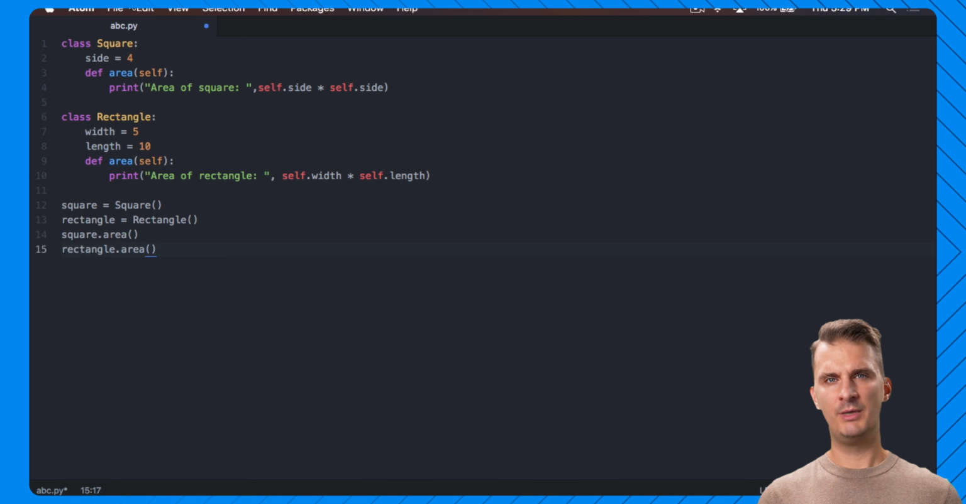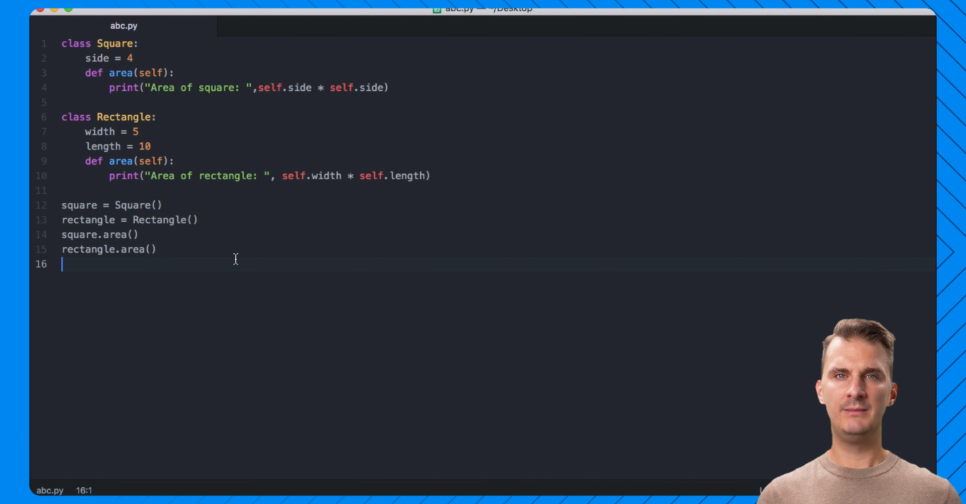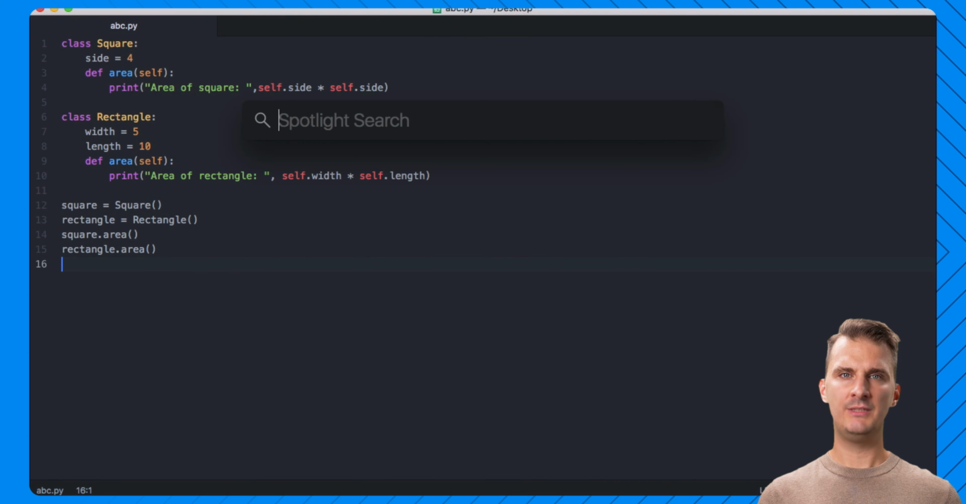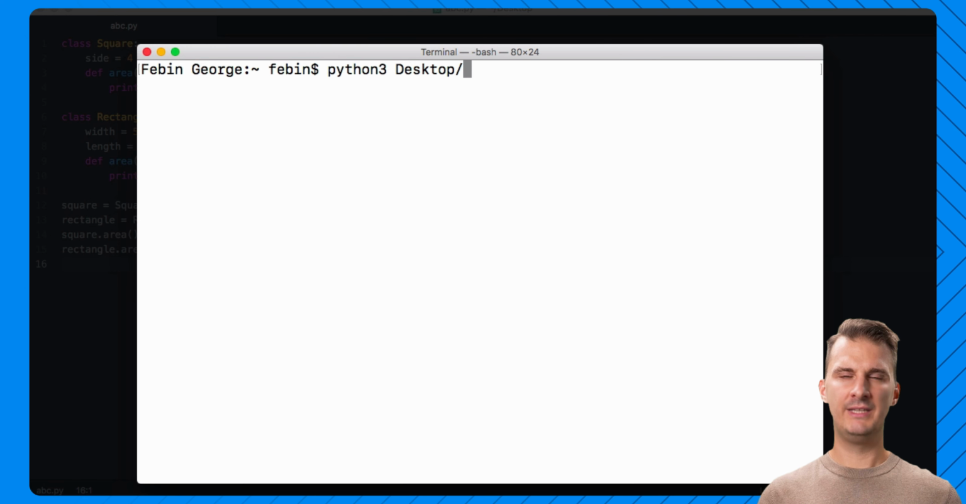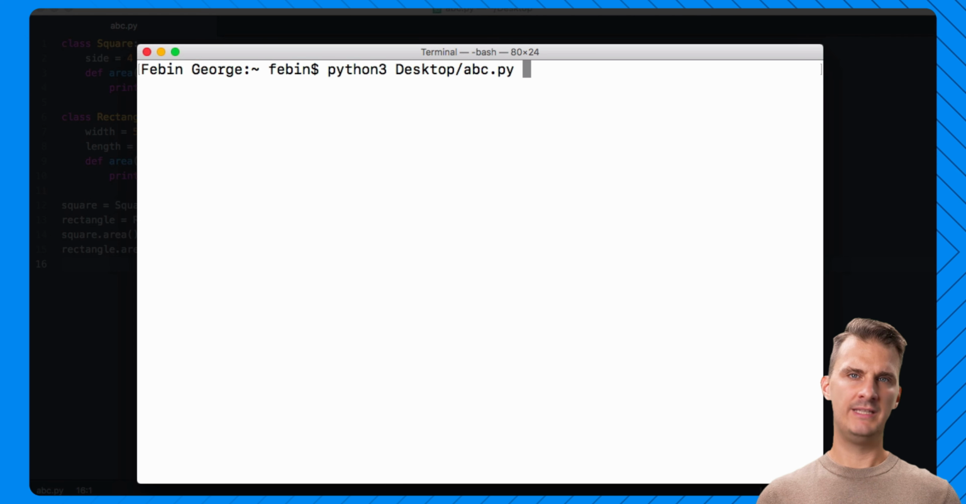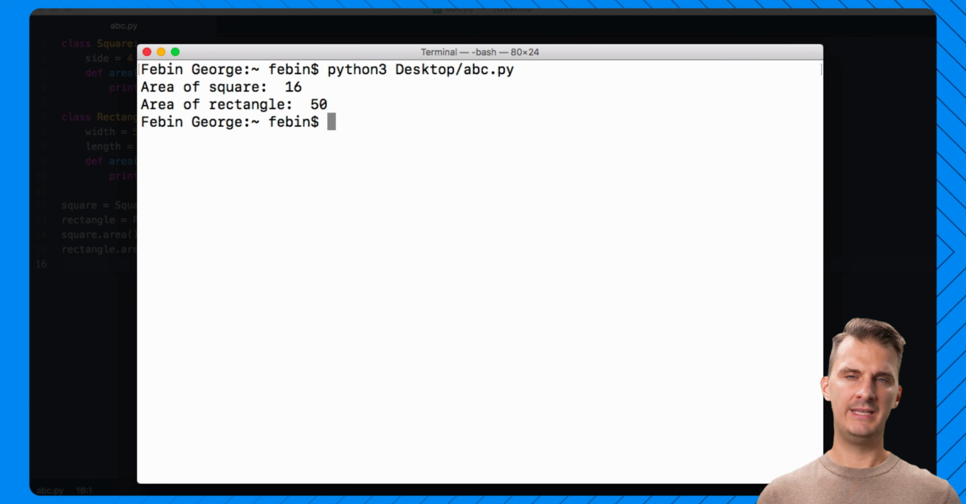So let's now save this file, open our terminal or command prompt and then execute this program. So that would be python3 and the path to your file name, which is in desktop/abc.py. So as you can see, we have the output as 16 and 50, which is the area of our square and area of our rectangle.